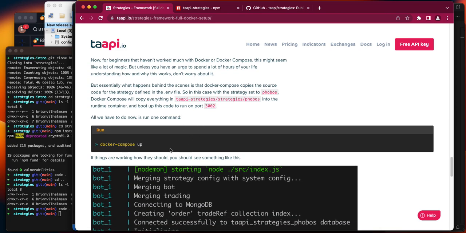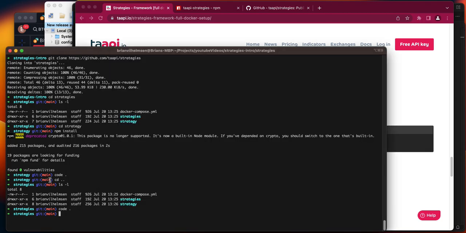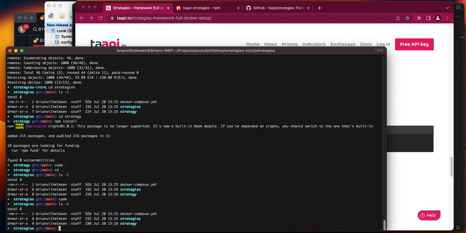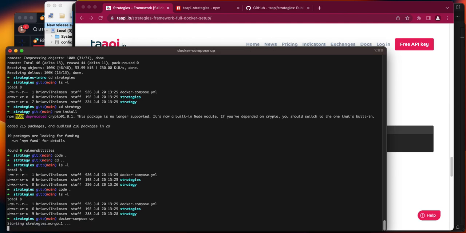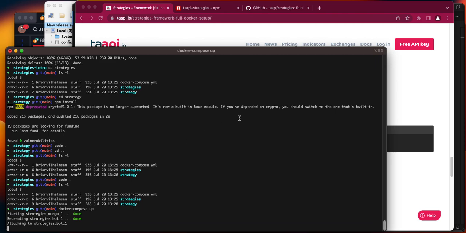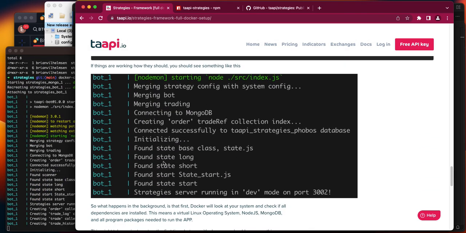So what this all means is that we only have to run one command, which is docker compose up, and that is going to boot up the entire framework so that we can start working with it. We have to be in the correct directory though, where the docker compose YML file is located. So docker compose up, and if everything is working, we should see an output similar to this.